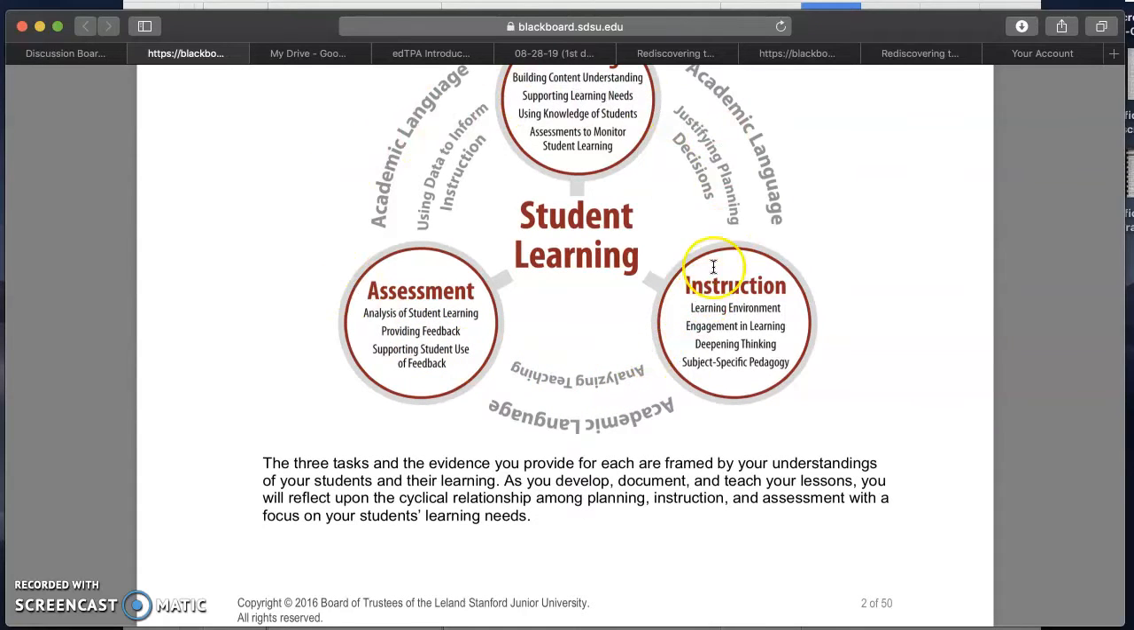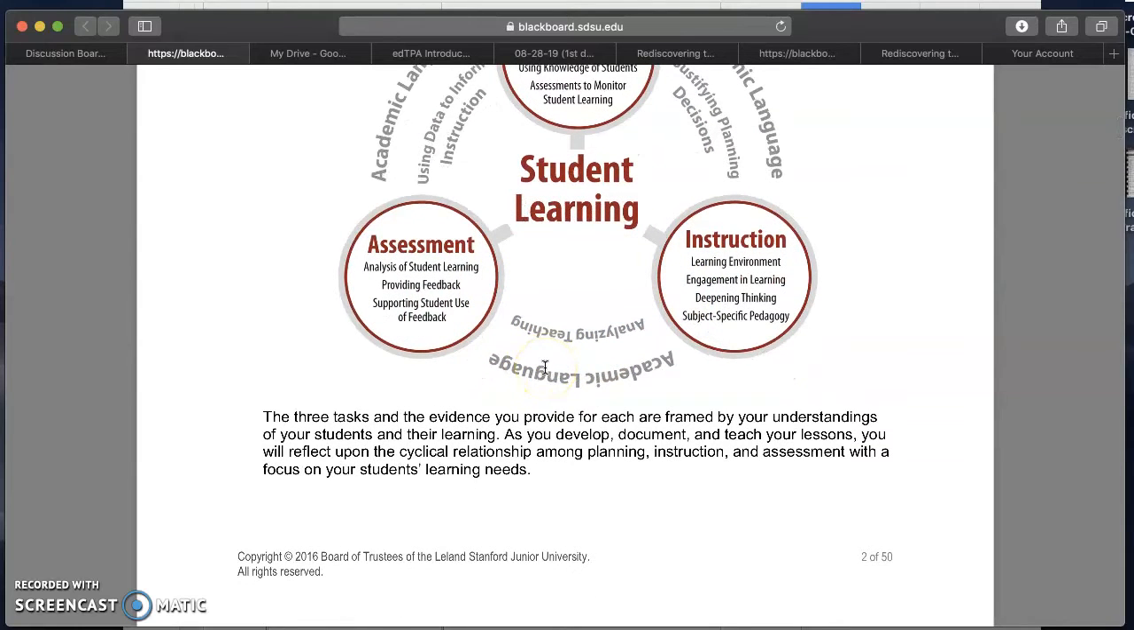So it's going in a circular form here, if you can see. We want to make sure that we're using academic language to analyze how we did in the instruction. And then that way we can learn how we can do better next time and keep growing as a teacher, just like we want our students to keep growing as students.